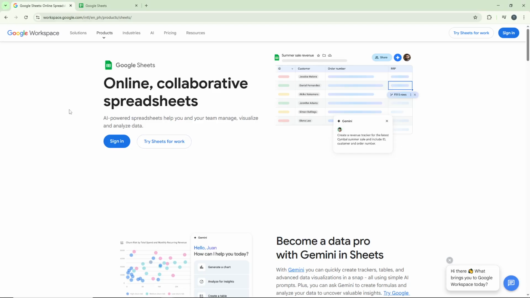Extensions are incredibly useful tools that can enhance your spreadsheet's functionality, whether you need to connect external data, automate tasks, or add powerful features that aren't built into Google Sheets by default. Let's walk through the process step by step.